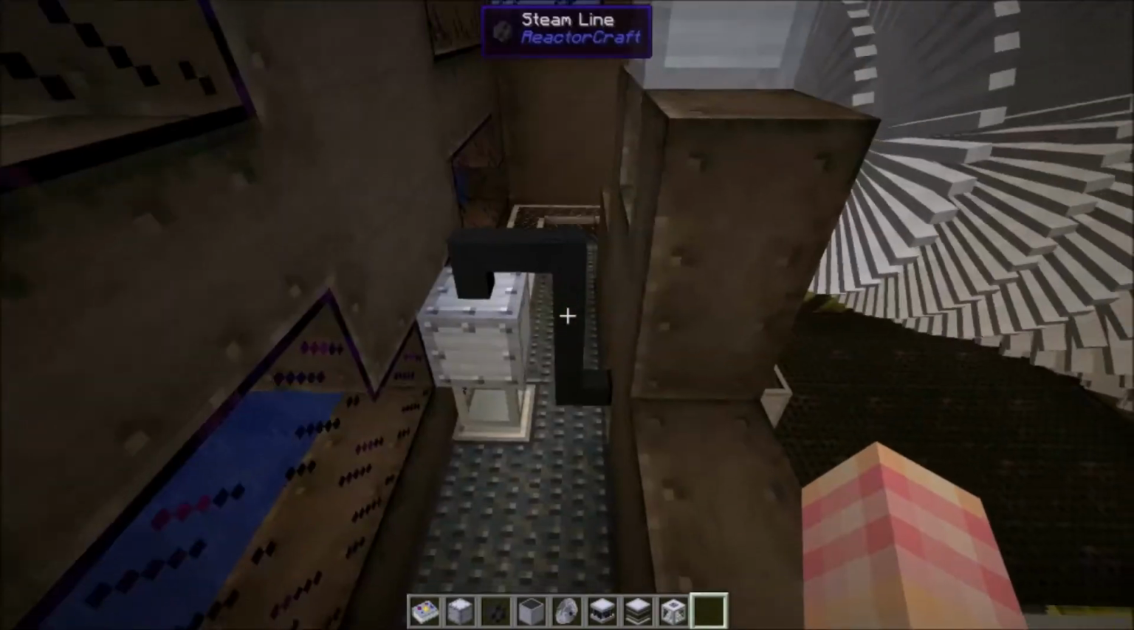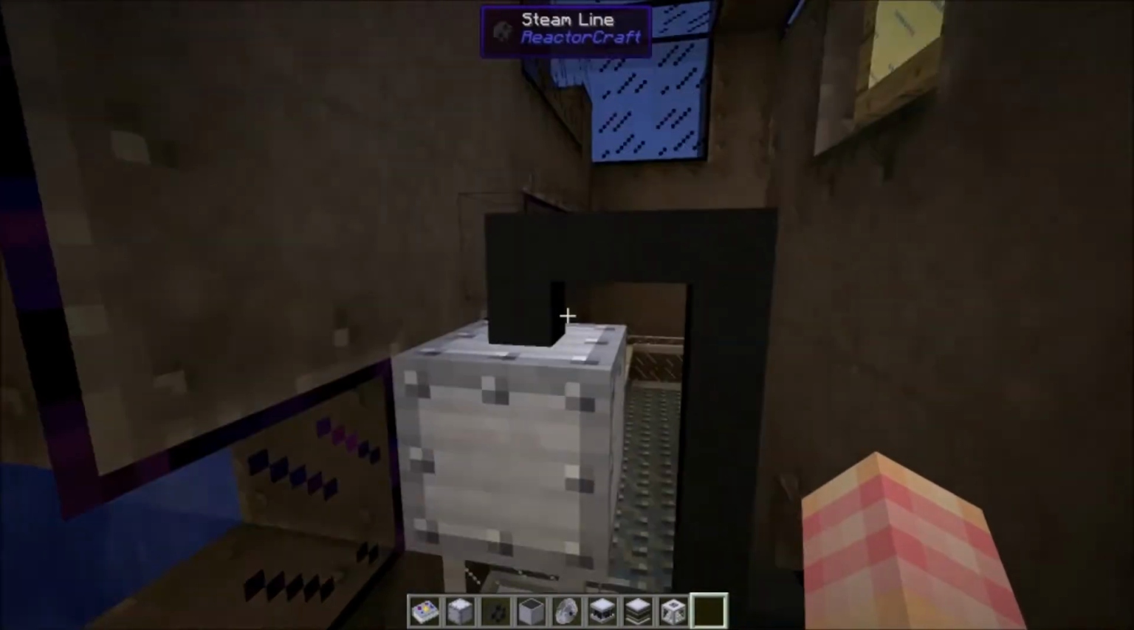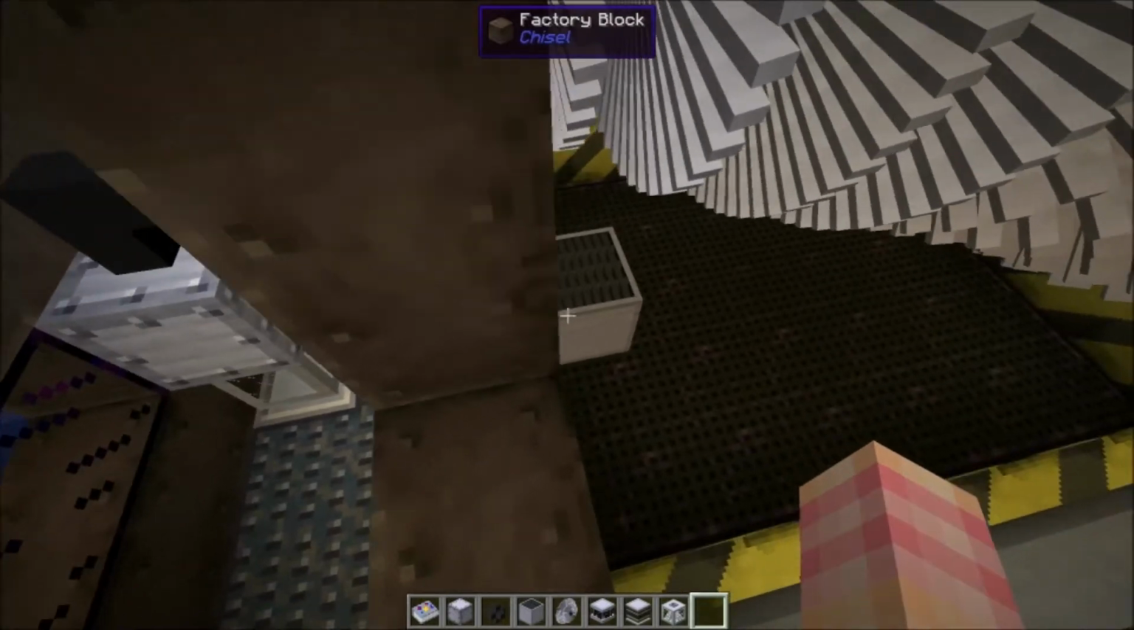Great. So what we've got set up over here is a steam boiler and some steam lines and a steam grate.